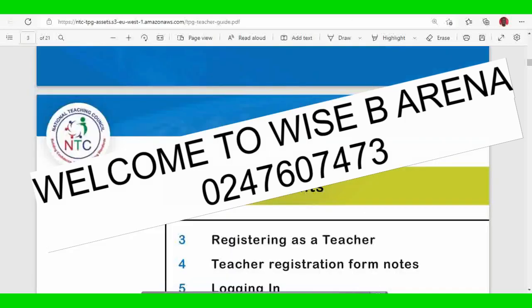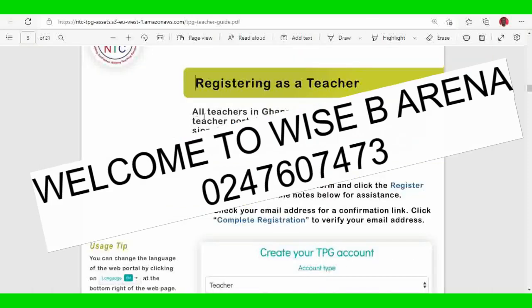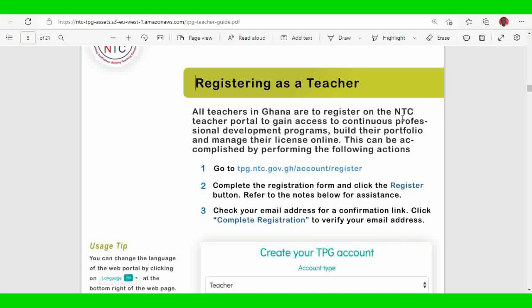So I will take you through how to register as a teacher. Teacher registration form note. There are some notes that will support the registration and how to log in. So, registering as a teacher. All teachers in Ghana are to register on the NTC teacher portal to gain access to continuous professional development programs, that's the CPD programs. Then we are to build our portfolio and manage our license online. This can be accomplished by performing the following actions.